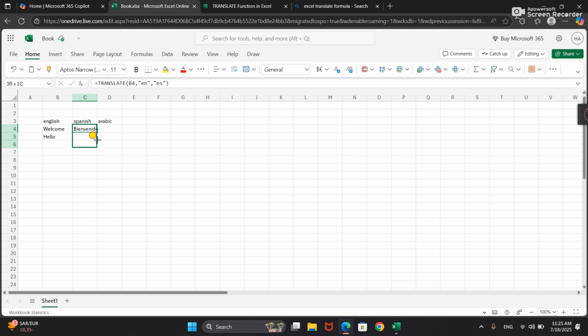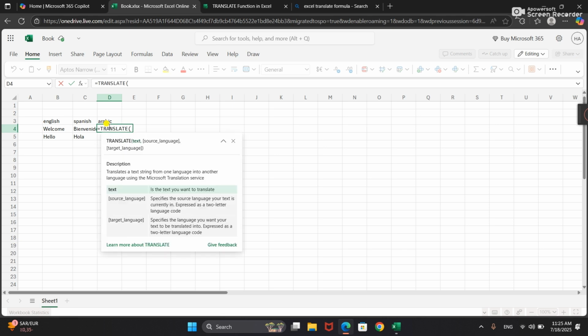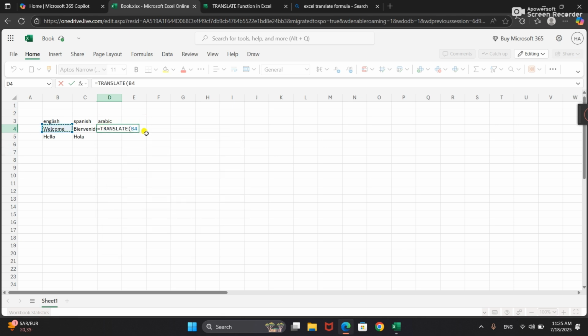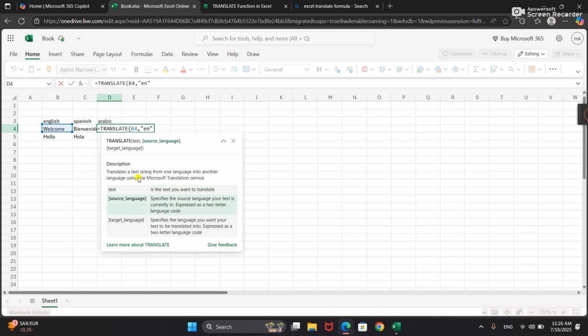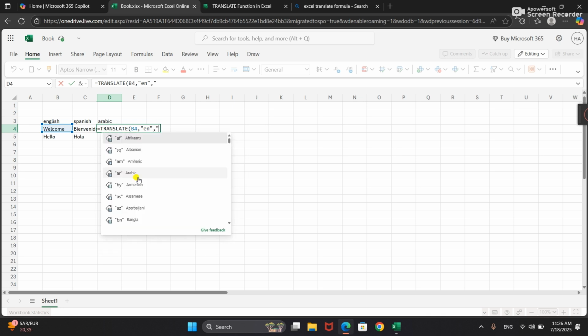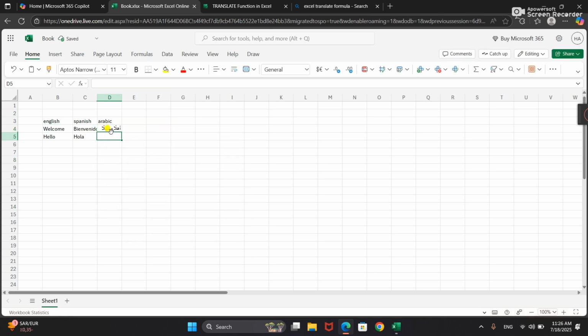Same like this I will extend it to the other cell, and here I will be doing the same thing. And select the cell from here, comma, and the source language is English, and comma, and enter. So as you can see, it will help you to translate in various languages.